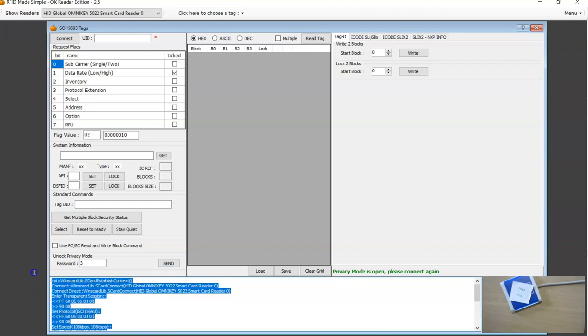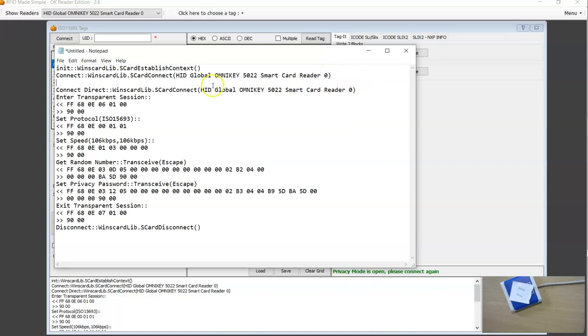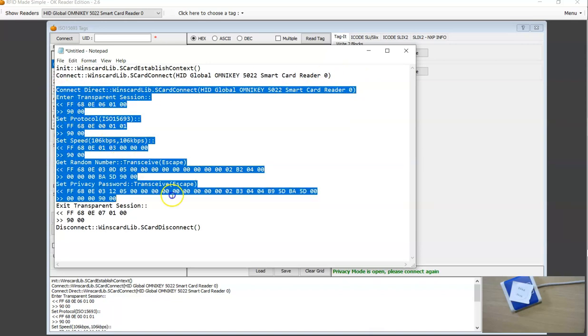It's worth going through this command at least once. I'm going to do that now. I've just copy pasted this entire command into a notepad. Let's see what's happening here. So everything happens from this point on.